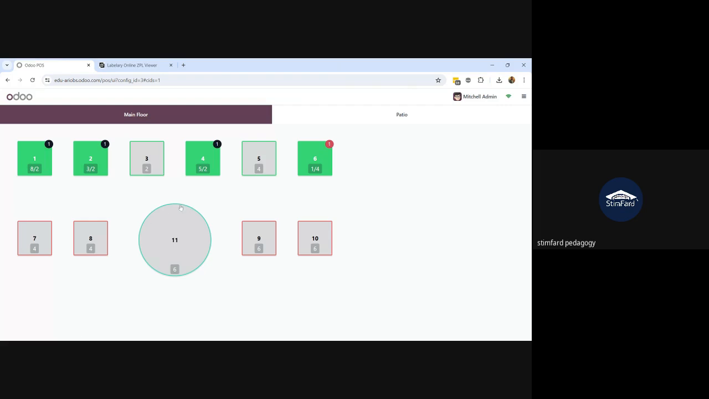You can even register the table shape, whether it is round or square, and you can also give the number of chairs on the table. You can see here it's table number 7, it has 4 chairs. Table number 8, 4 chairs. So you can also mention the capacity of the tables.